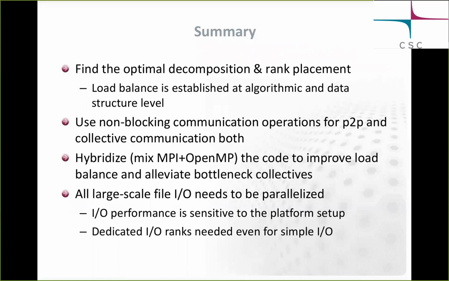And last but not least, many scalability bottlenecks at the end of the day boil down to I/O bottlenecks, so file I/O, meaning that all file I/O needs to be parallelized. Even when using parallel I/O, the performance is pretty sensitive to the platform, like the Lustre striping. And in order not to let the I/O ruin the load balance, you need to have dedicated I/O ranks, even if the I/O is pretty simple.